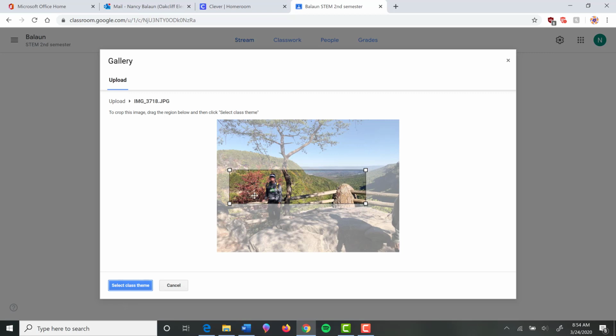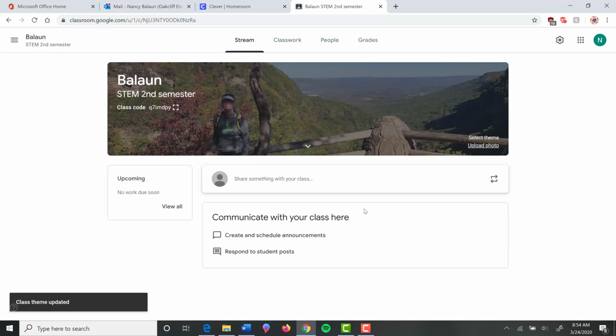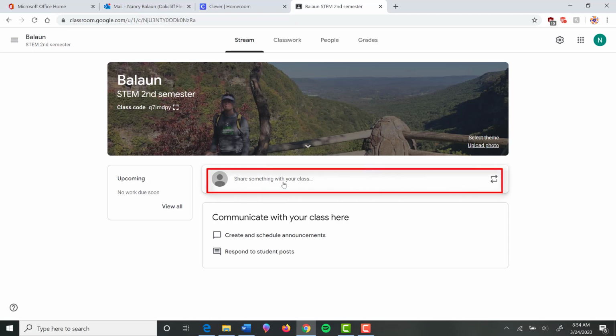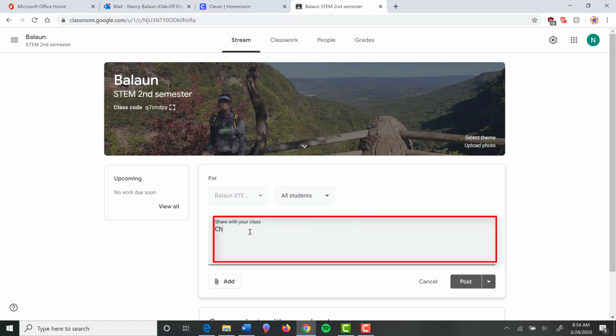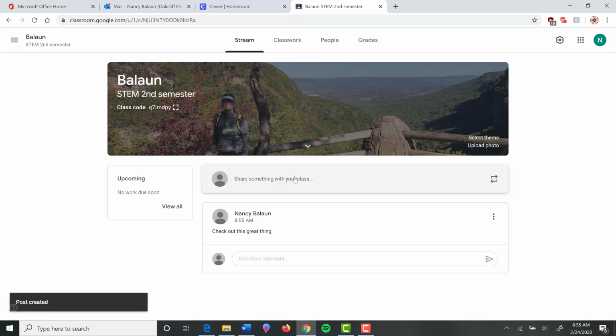So you can't really resize it disproportionately, but I can make it bigger. I won't make the image any bigger, but the selection will be bigger. You'll see when I go back in. Select Class Theme, and you see now it has my background picture there. This is the equivalent of an announcement essentially. So if I click on that, I can say, check out this great thing, and I can post it. And this is like a running dialogue, a running feed essentially.